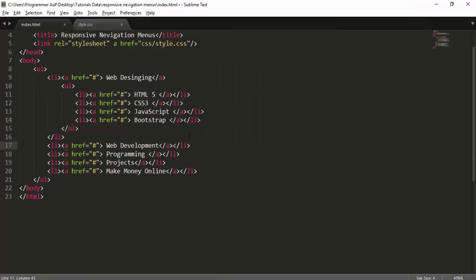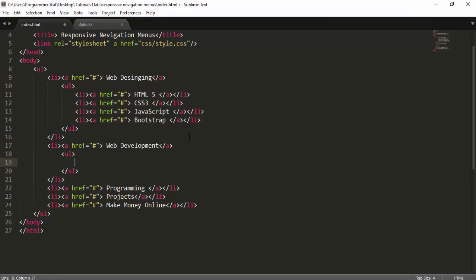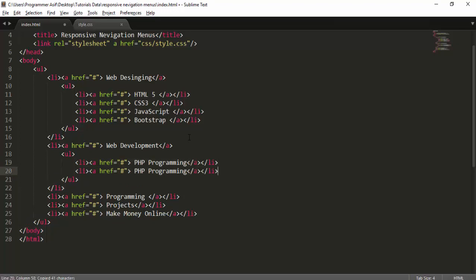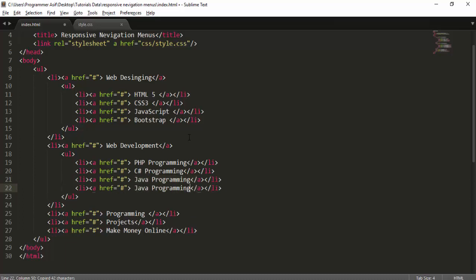Then I will make other submenus on web development: PHP programming, and then C# programming, and then Java programming, and then Python programming, right?